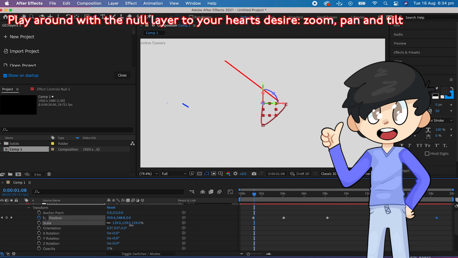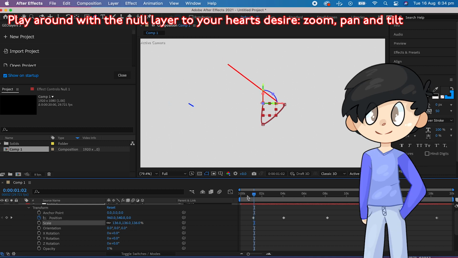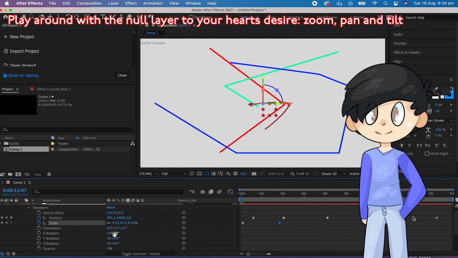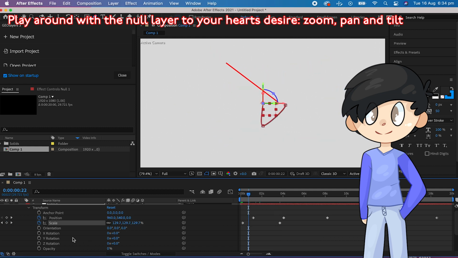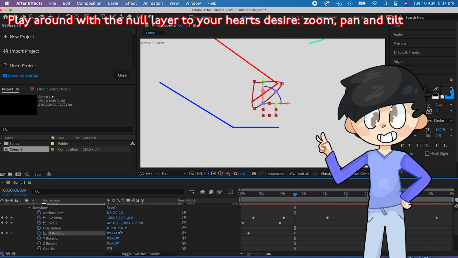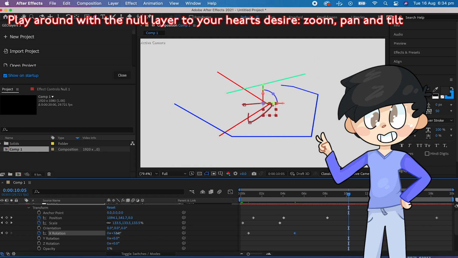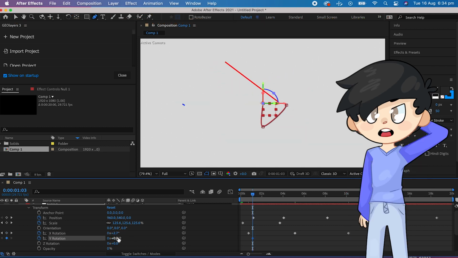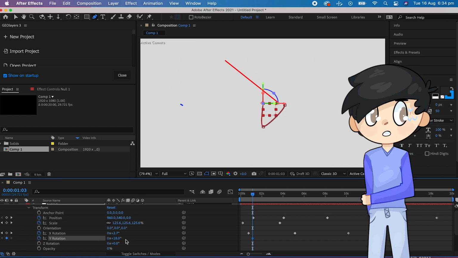You can make it go that way. So you can change the scale. You can make the scale zoom inwards. You can make the scale go that way. Some different rotations. You can go here. You can rotate it that way. You can rotate it this way. You can do a load of things.